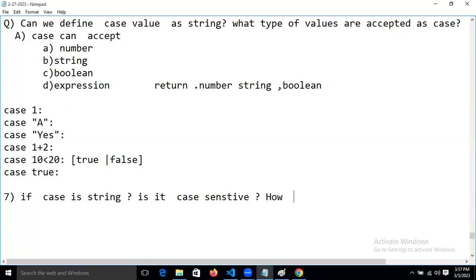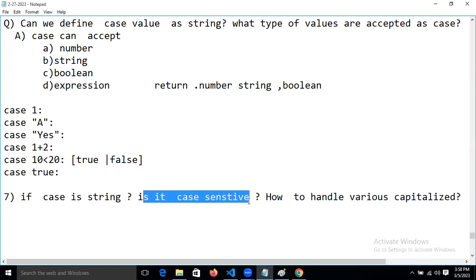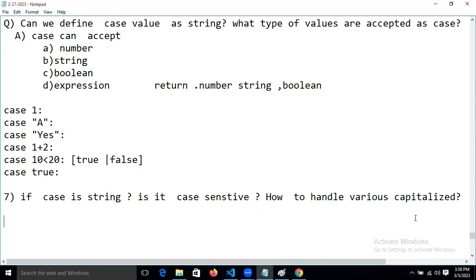Then how to handle various capitalizations? Now if the case is a string, then is it case sensitive? Then how to handle various capitalizations? My question is this one, guys. I will write the example and show how it works.